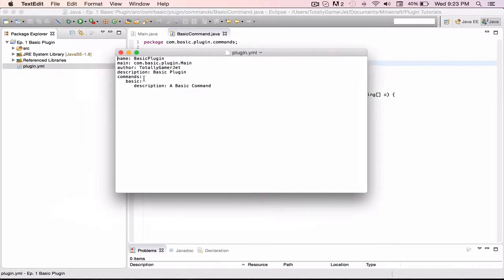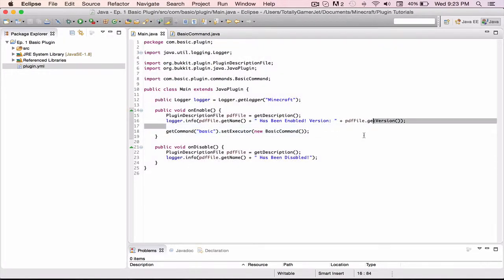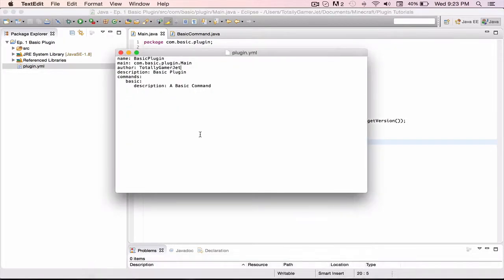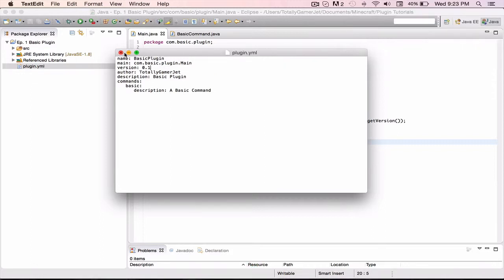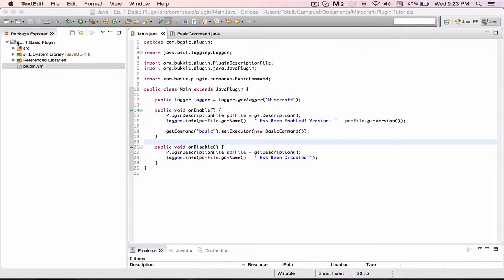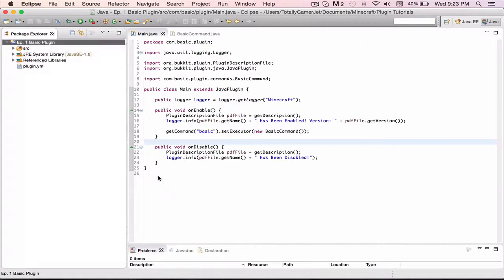Okay, so there was one thing I forgot to do, which is set the version. As you know, in our main class, we did say to get the version, so we are going to have to. So let's see, after the main, let's do version equals 0.1. So we're going to set it to 0.1. Save that and exit, and then re-export it like we did before.